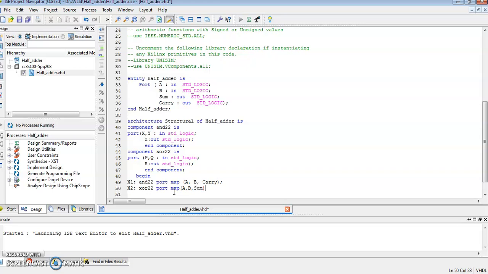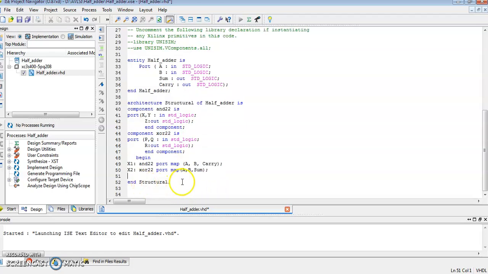Now in the AND2 your inputs are X, Y, Z, but here you have to map the main inputs. So X is mapped on A, Y is mapped on B, and Z is mapped on carry. So in the AND2 we take A, B and carry instead of X, Y, Z. Okay, so here your code is ready.